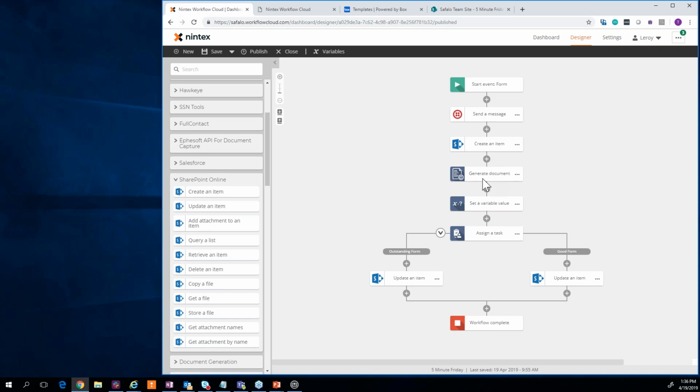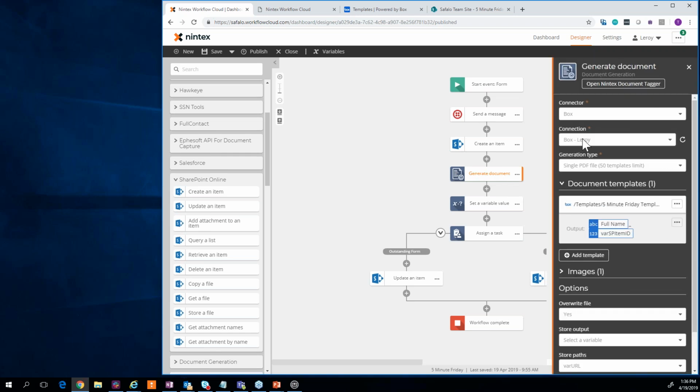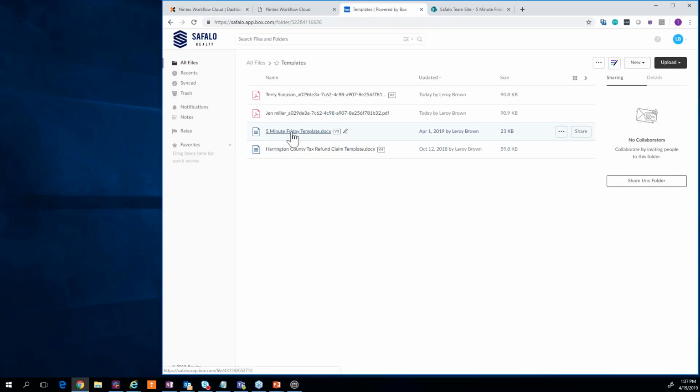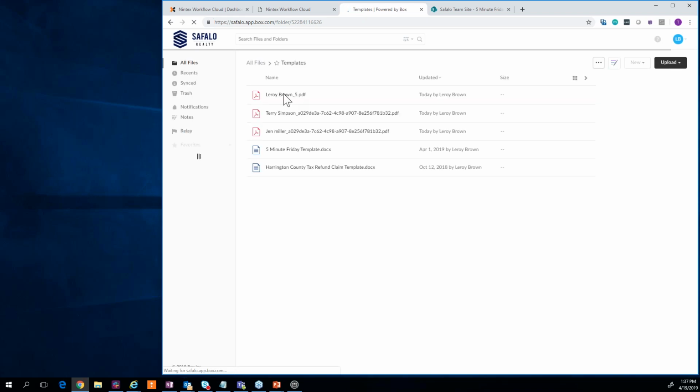And then we went out and generated a document, and that document actually lives out in Box. You see right here, we're connecting to Box, Leroy Brown. I'm going to generate a PDF, and there's the Box connection. So here's the template right here, 5 Minute Friday. And when I refresh this, you'll see where it actually generated the document there for Leroy Brown. Or it should be in here when it refreshes. There it is, Leroy Brown.